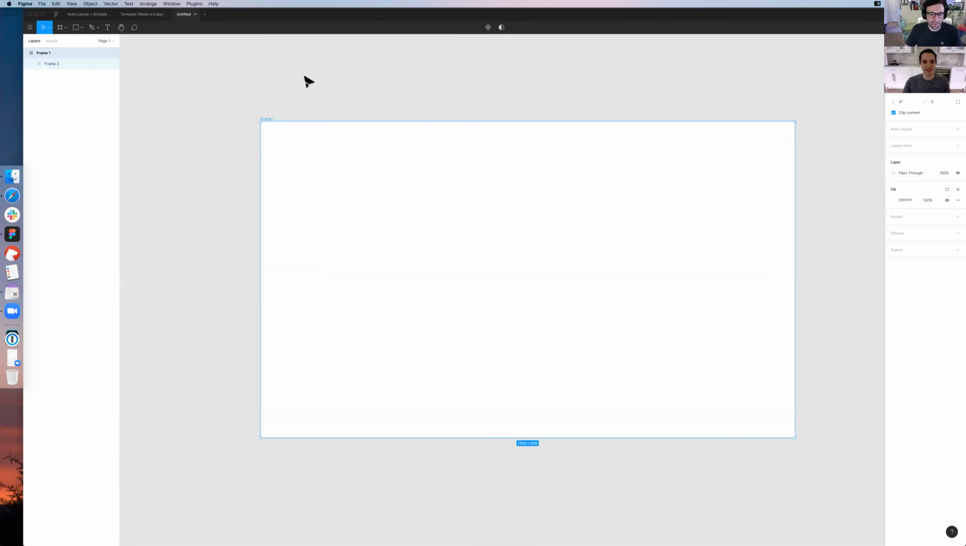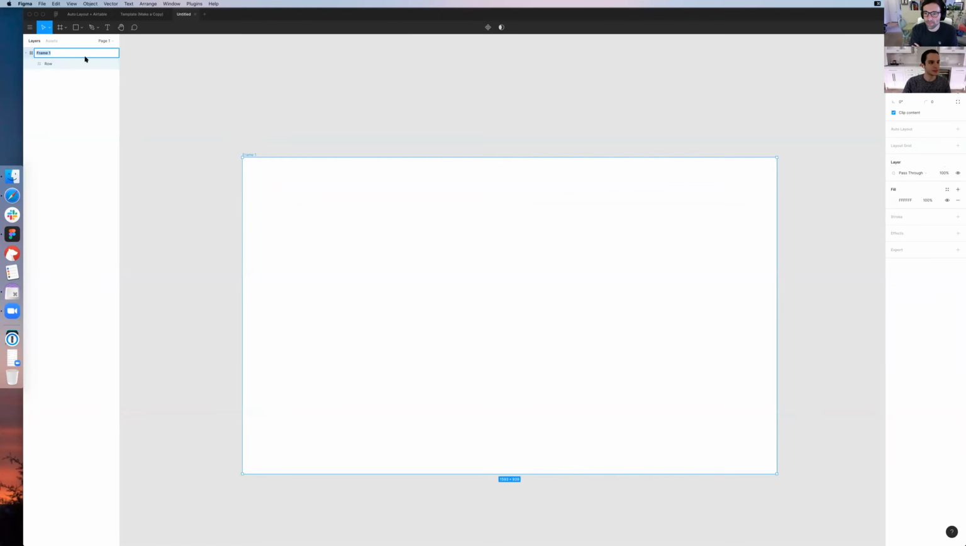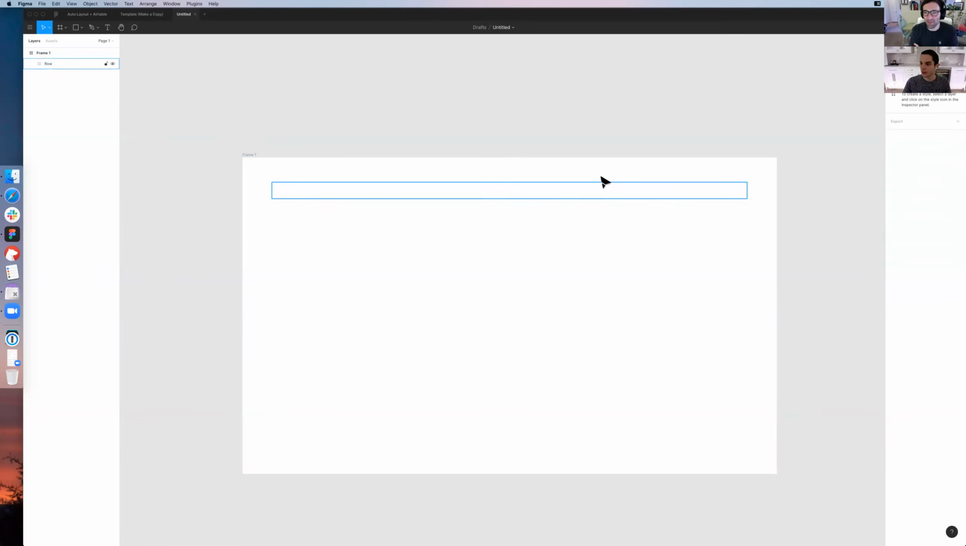Sure. Actually, let's try and make one live and talk through it as we go, because I think it'll be easier for me. Okay, so this is how I would try and do it. Usually I think of tables in terms of rows, because a row is, in my mind, the most atomic element of a table. So let's try that. We'll do row. I like to rename my layers as I go.